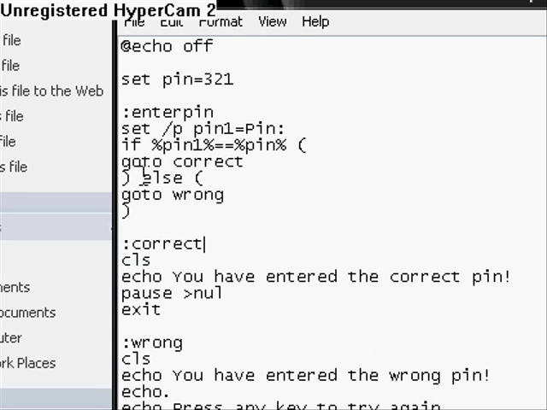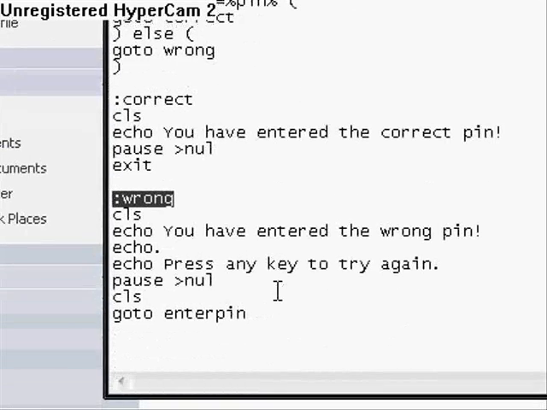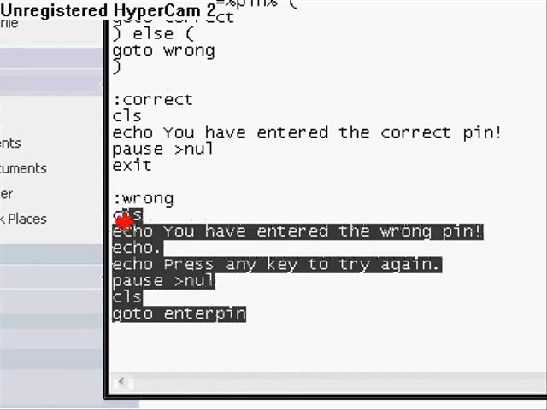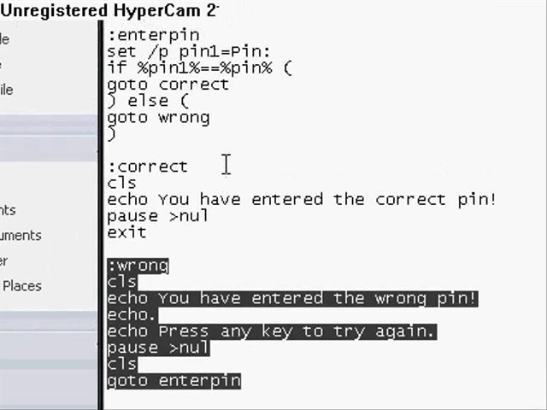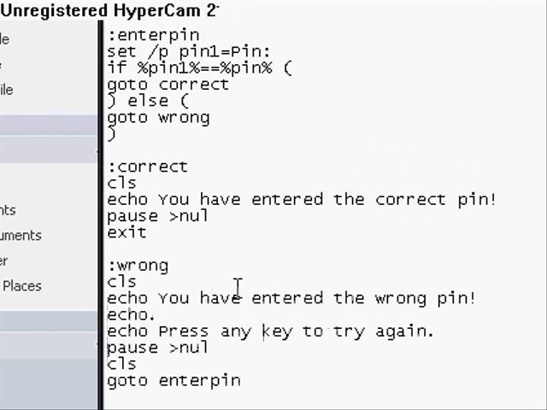After that, you have an else if you don't enter the right password, which is a back bracket, else, and then a forward bracket, else, and then a back bracket, and then go to wrong, and then underneath that, another bracket. What basically wrong does is says you have entered the wrong key. Press any key to try again, and then pause, and the little arrow, and then nul basically hides the pause. So you can just put pause and not echo that press any key to try again.